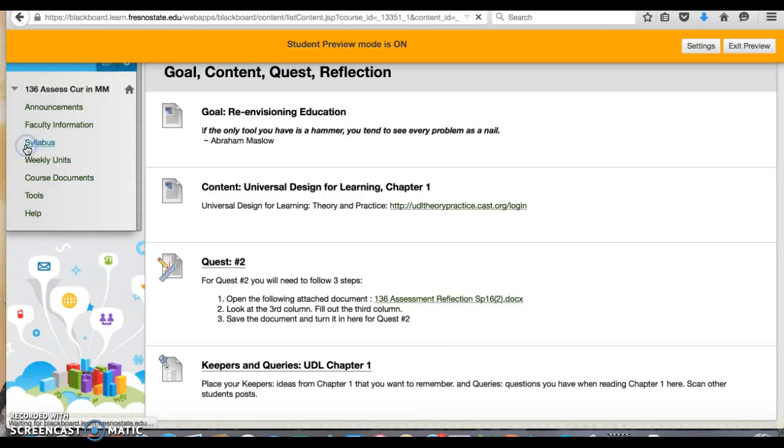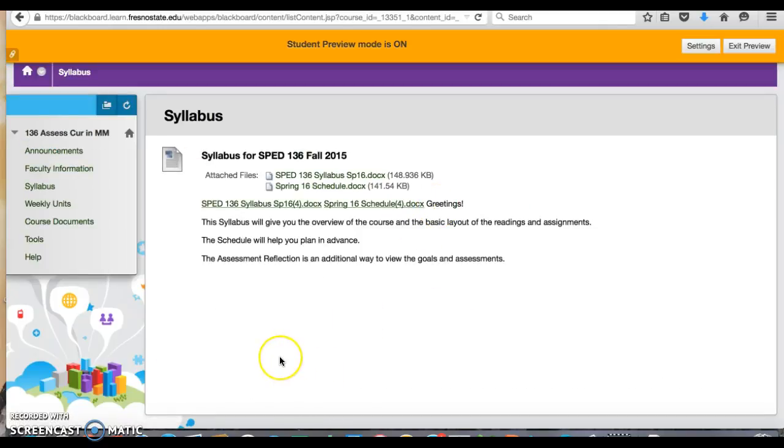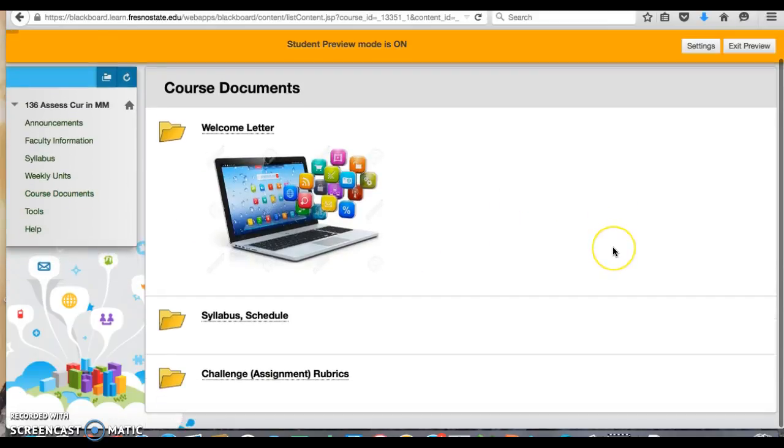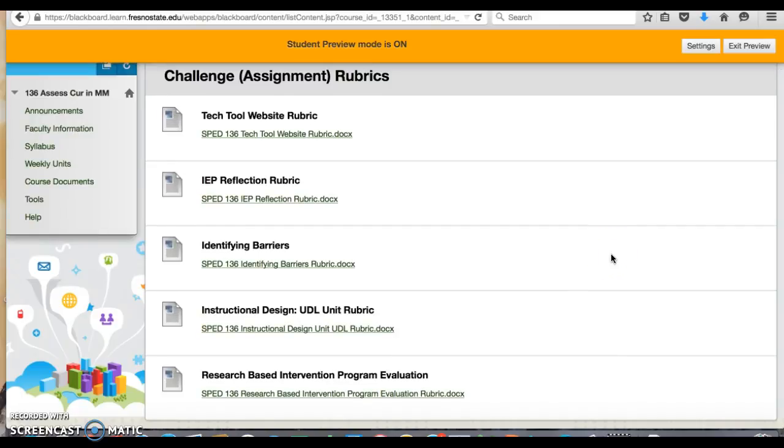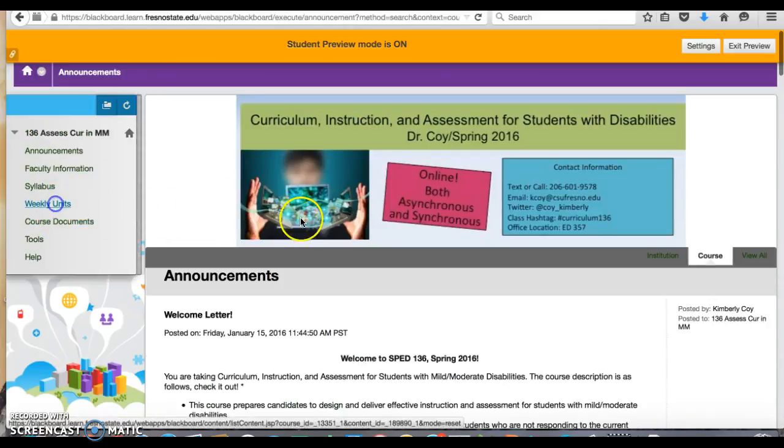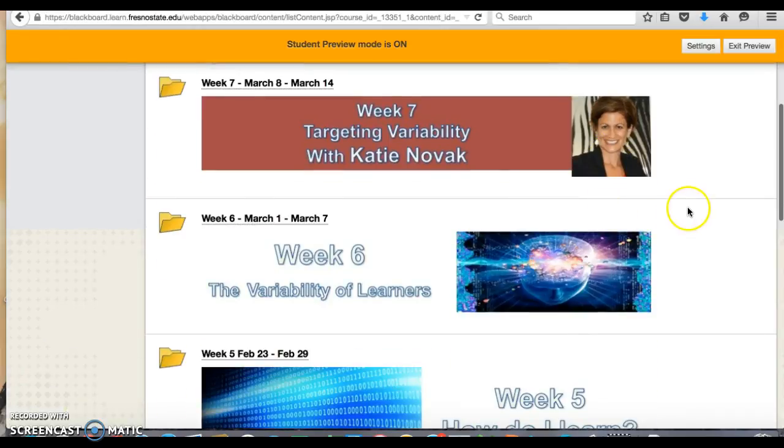More information, we have the syllabus under the syllabus tag, as well as a schedule. And under course documents, we have the welcome letter again, the syllabus and schedule again, and the challenges or the assignments and the rubrics. These will also be embedded within each weekly unit when they're due, or you can go to the course documents to help you out. Let's see. I want to go back to weekly units so you can see if we can get there during the screencast.